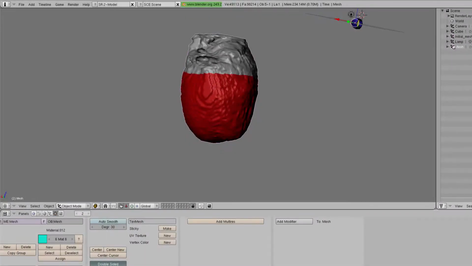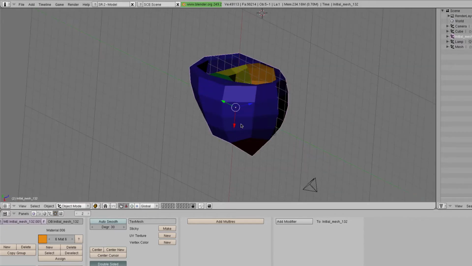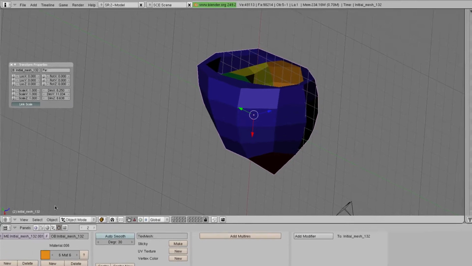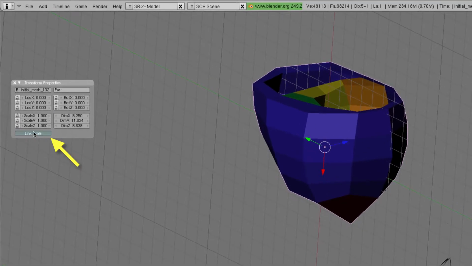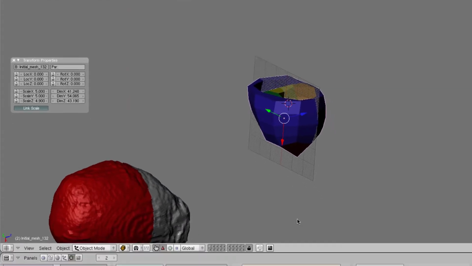The next step is to fit the template mesh to the data. We will want to keep the data in its original coordinates, so make sure that you move the template and not your data. You will most likely need to scale your mesh. In object mode, go to Object, Transform Properties. Hit Link Scale, and I'll scale mine to about 5 times scale.